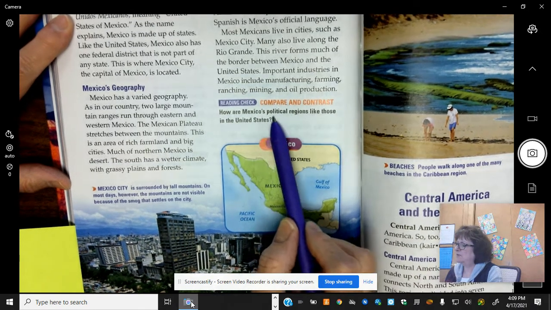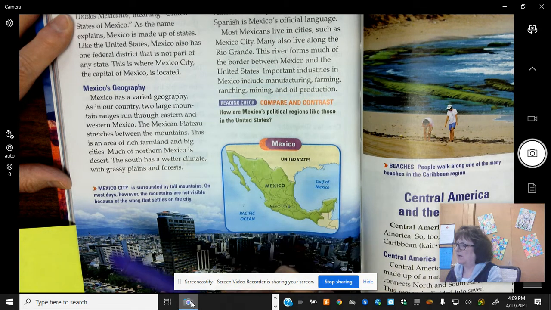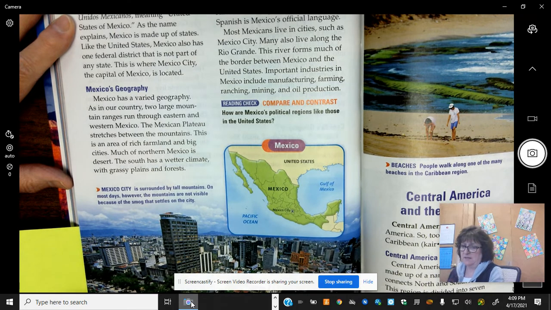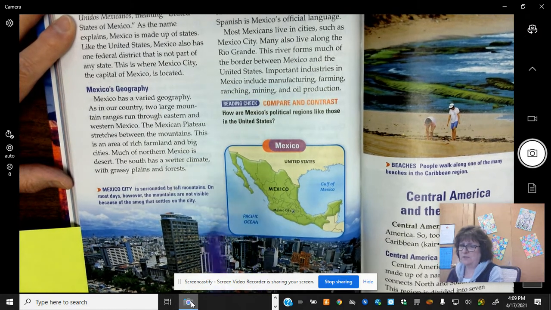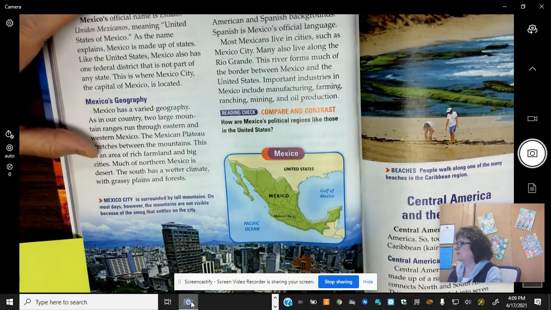How are Mexico's political regions like those in the United States? Well, they have states, we have states. They have Mexico City as their capital, its own federal district. We have Washington, D.C. as our capital city, and it is its own district.